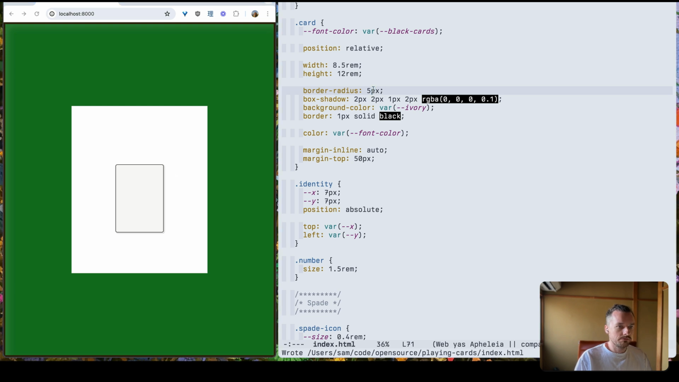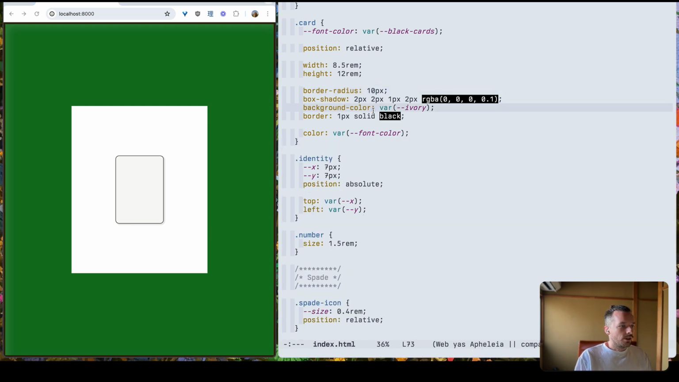And maybe 10 was okay. Anyway, you can play around with this. And then, so this gives us a card. And so we have sort of the card working out the way we want. Just change this to light gray for now.